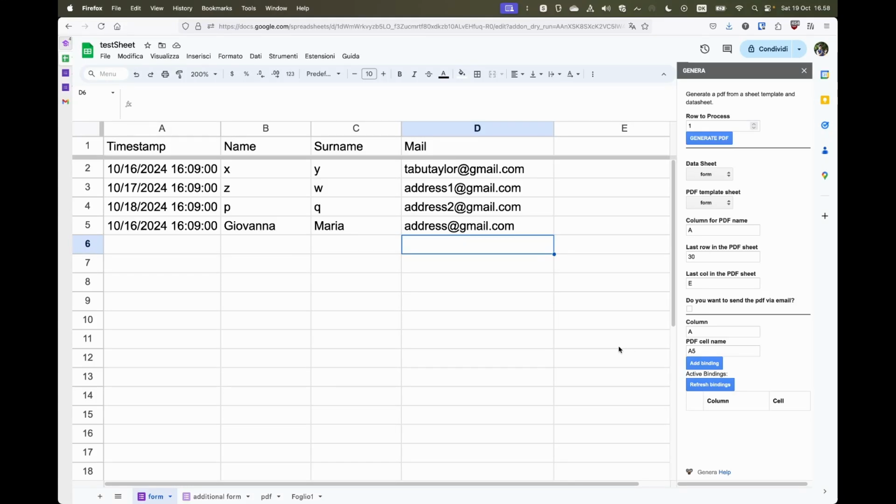Hello, this is a quick tutorial about GENERA. GENERA is an add-on meant for Google Sheets that basically does two things. The first thing is that it produces PDFs based on the data belonging to one of the sheets in your spreadsheet. And secondly, it sends these PDFs to custom email addresses with a custom body and a custom subject. And automation can be implemented as well.